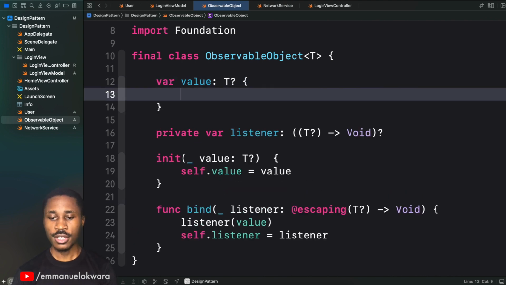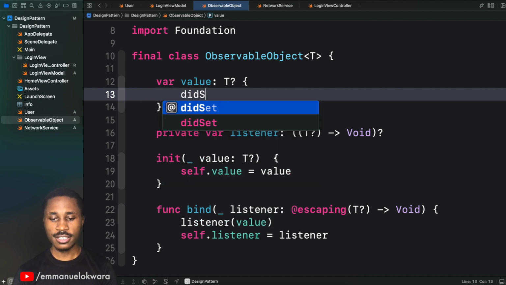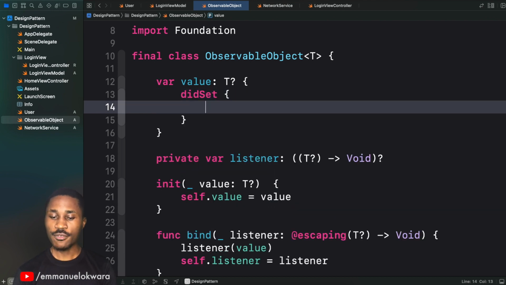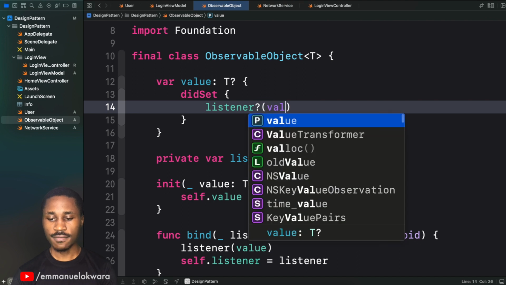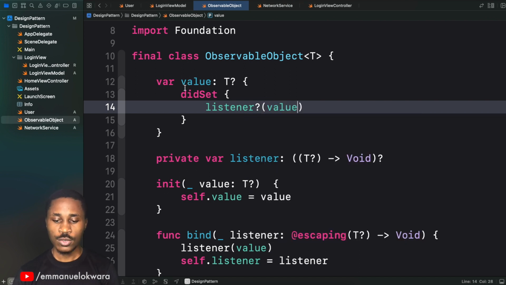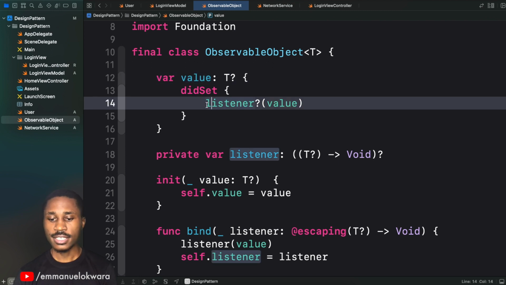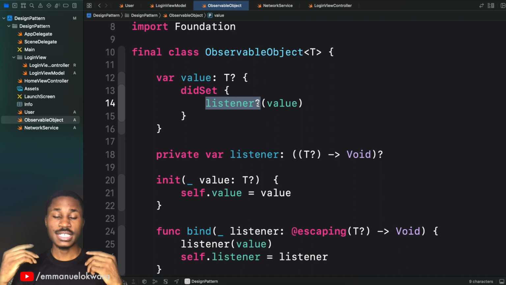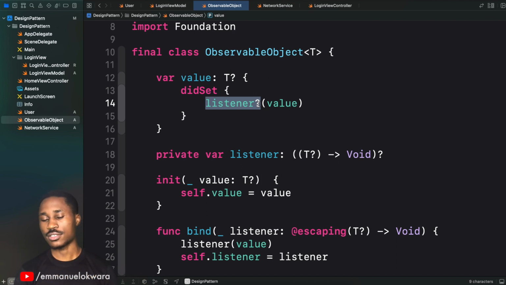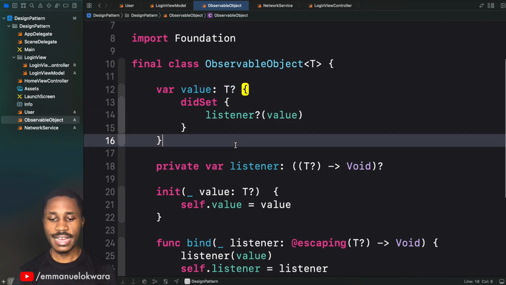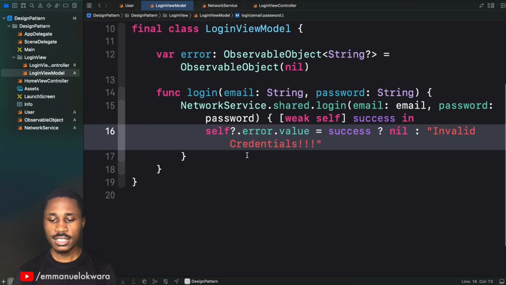So we're just going to come over here and implement our didSet property. Whenever a value is set, we simply want to say listener, and this is optional, so listener and value. What this is doing is whenever the value changes, it's going to use our listener, or basically broadcast the notification using our listener. It's just going to broadcast it to whoever is listening. All right. So yeah, this was something that I missed. Good. So now let's get back here.